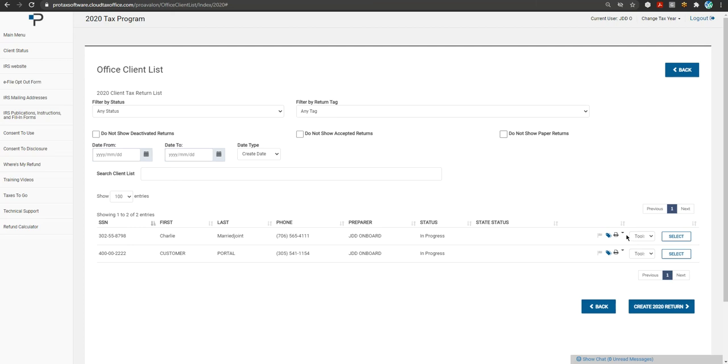If I wanted to print the return from here, like I said, I can print the return. If I had custom print options, so I just wanted page 1, page 2 of the 1040 or a subset of forms, I can create that and I can print those from here as well.